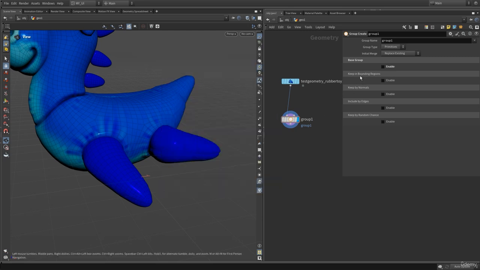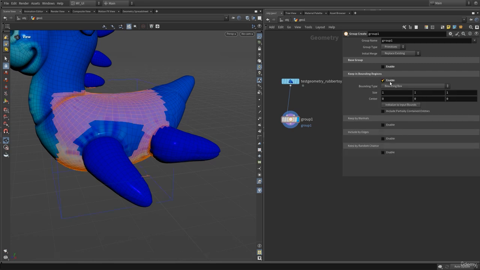So I can enable another option that is called keep in bounding region. I can enable this. And first we have this bounding type.